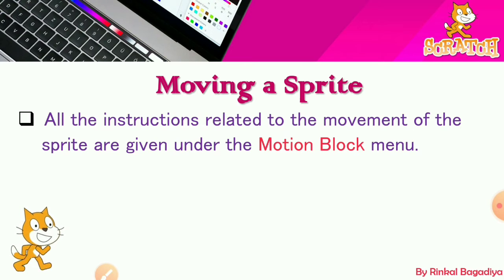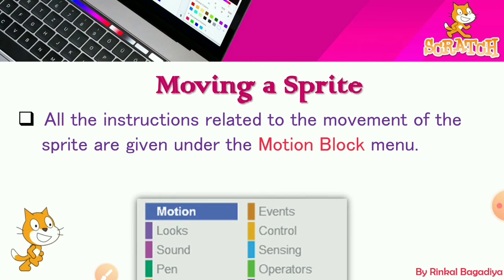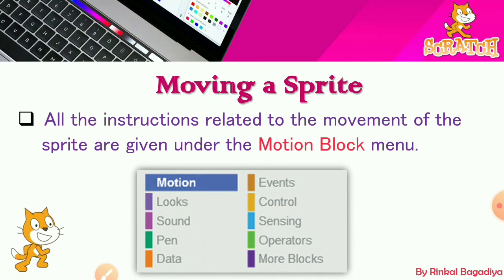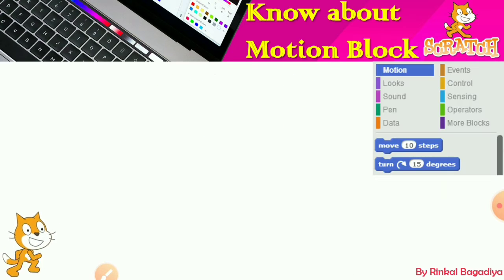All the instructions related to the movement of the sprite are given under the motion block, and this motion block is available in the left hand side window of the Scratch. Here on the screen you can see the motion block. This is the motion block. Now let's know about the motion block.